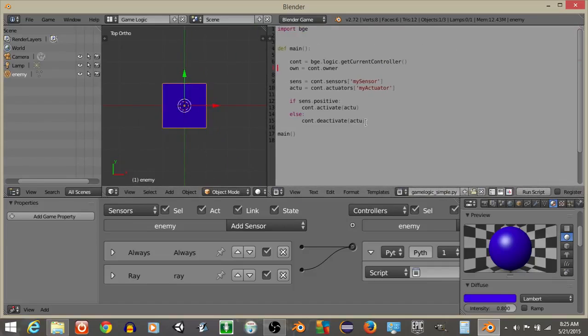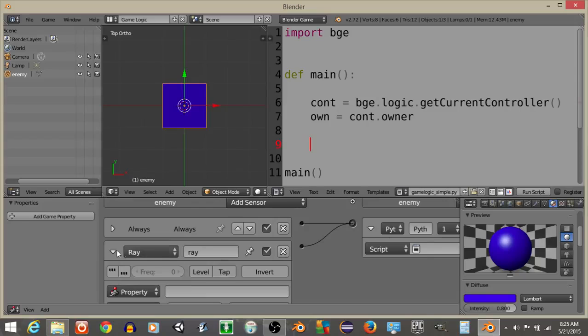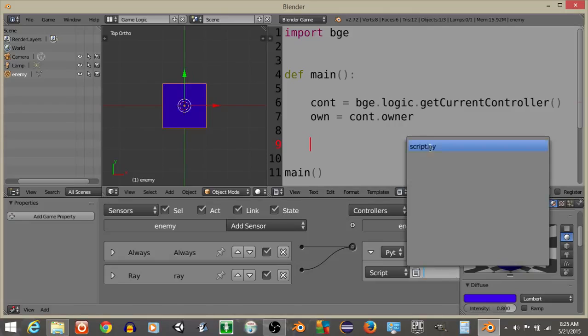Let's delete the portion I've highlighted right here, and hit control and scroll up on your mouse to make your text larger. And actually, I'll take off this tab right here in our ray sensor. Now that we have this, let's rename this as scripts.py and add this right here.